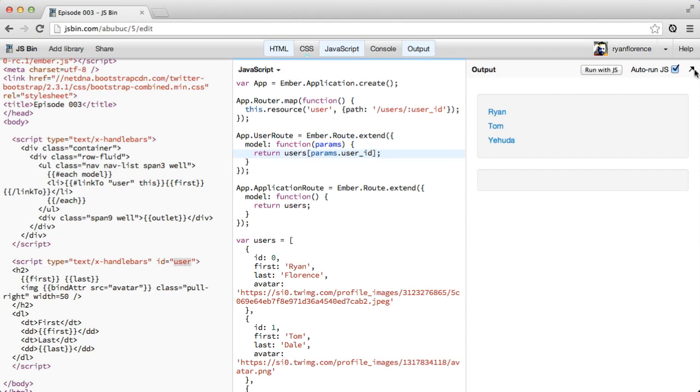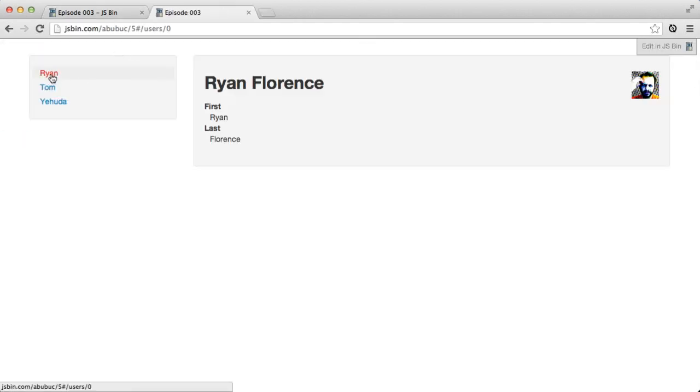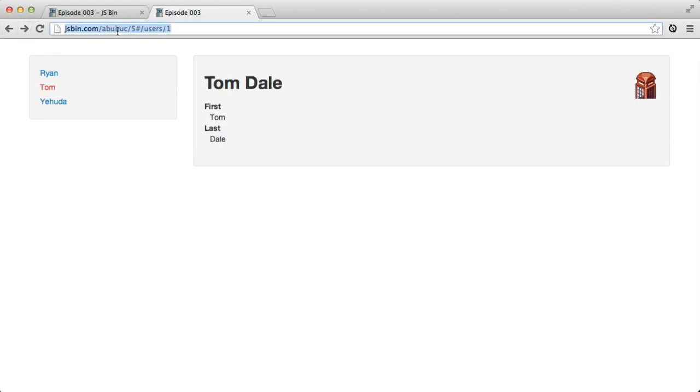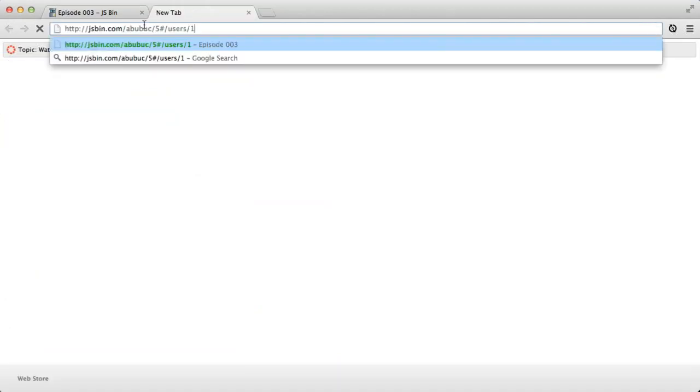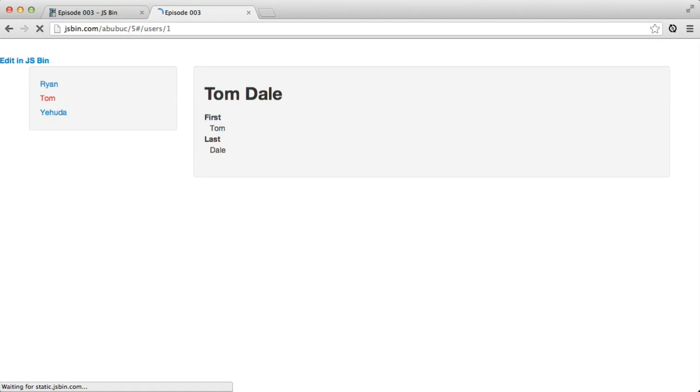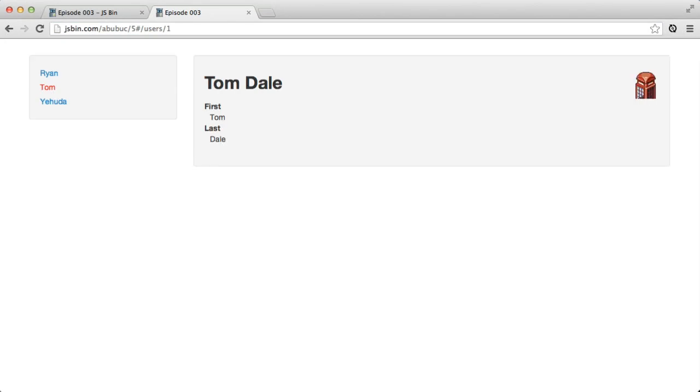Let's pop this out and watch the URL. So you can see the IDs get put up here into the URL. Our back button works. And if we wanted to, we could share this URL with somebody, and it'll take us straight to Tom because of this ID. We can even manipulate it ourselves and go there.